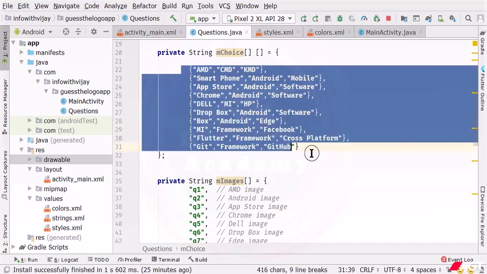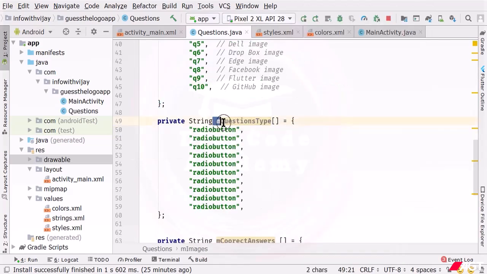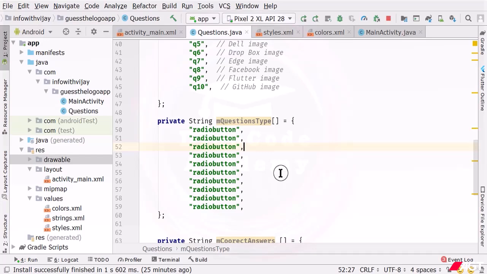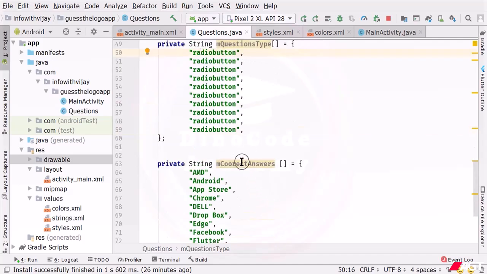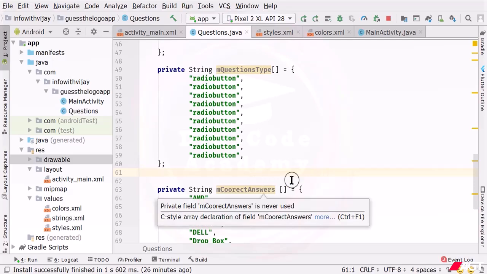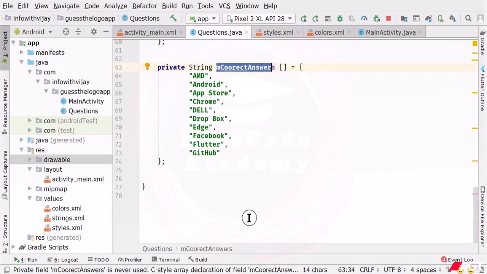This is our questions, choices that are displayed inside the radio button. This is our images that will be displayed inside this container. This is actually a question type which will illustrate whether the question is of type radio button or checkbox or button. If you want to use a button, then you can specify here button, but you need to adjust the logic as well. That is why I do not recommend you to use the button. You just need to use a radio button so that you can create a radio button type quiz. And then here you can see this is the correct answer array which will hold the correct answer which will be used for the comparison.